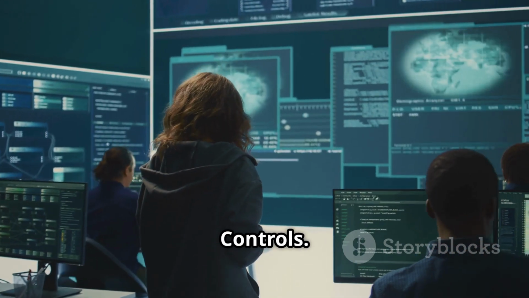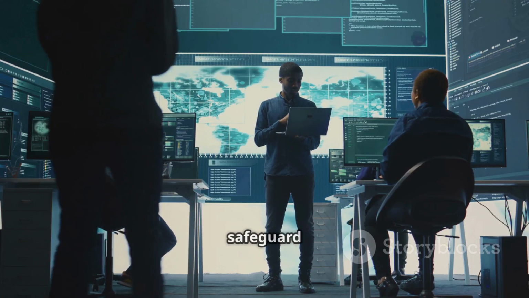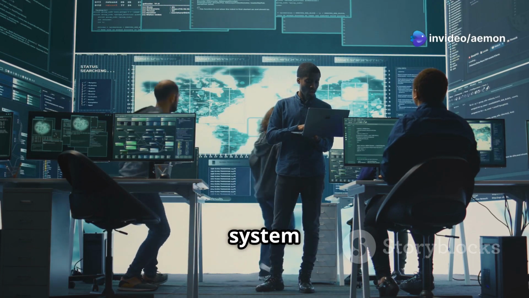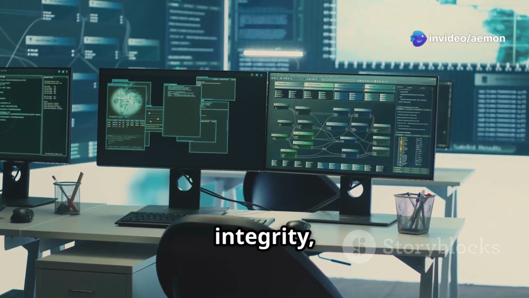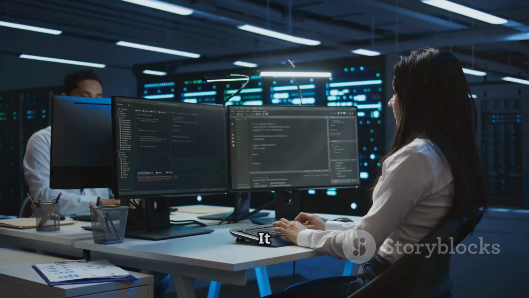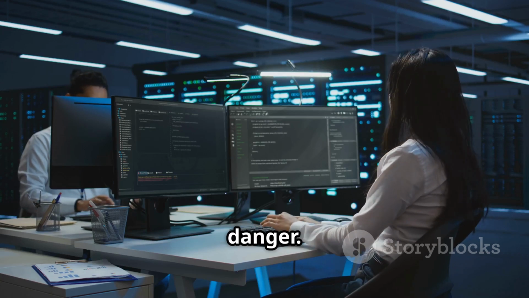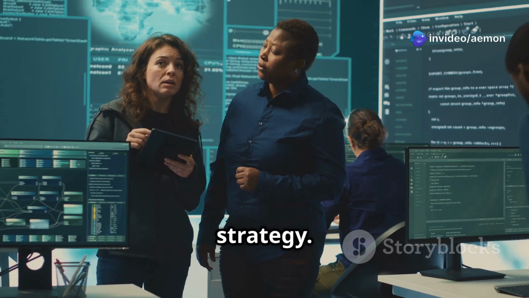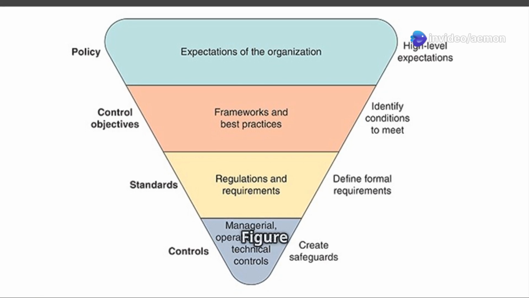Using controls. A security control is a safeguard or countermeasure employed within an organizational information system to protect the confidentiality, integrity, and availability of a technology system and its data. It attempts to limit exposure to a danger. Cybersecurity controls play a key role in a cybersecurity strategy. This is illustrated in Figure 8.3.